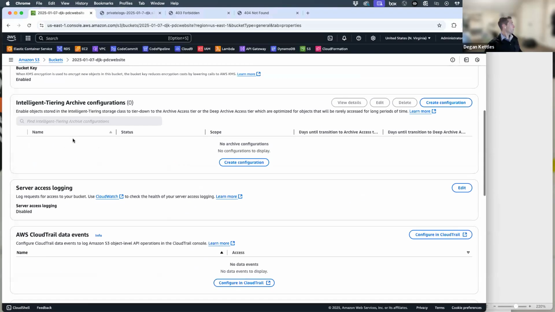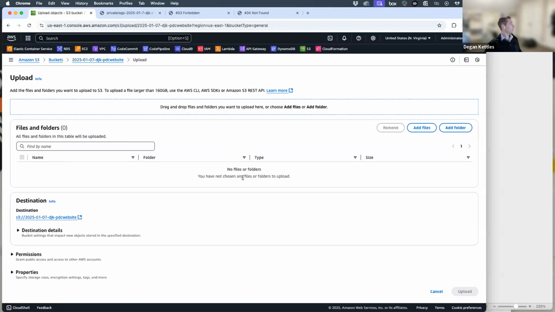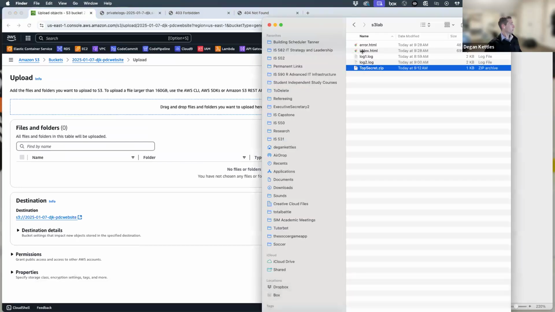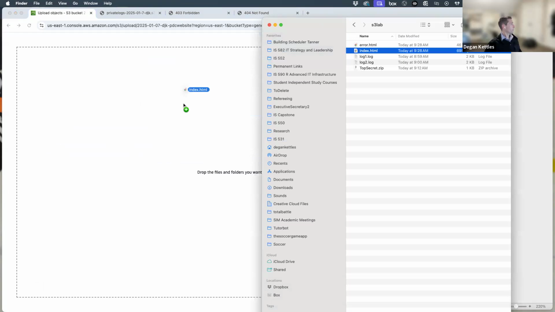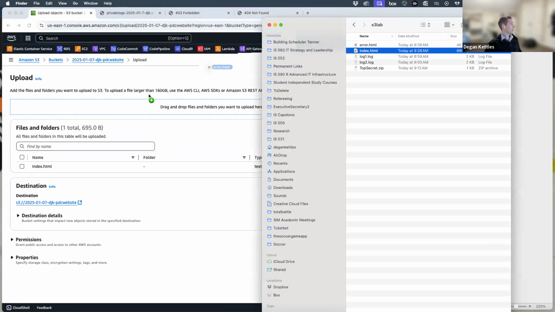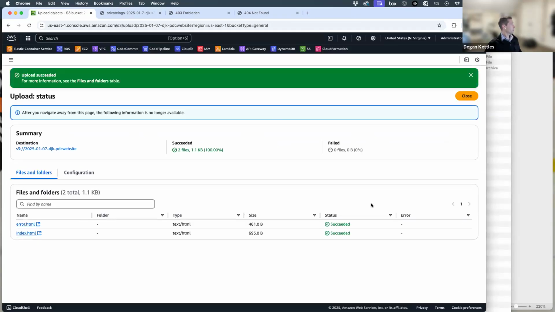So we go back to the objects tab and we say upload. And I am going to find that folder again. And I will drag on index, and I will drag on error. And then I will upload them.